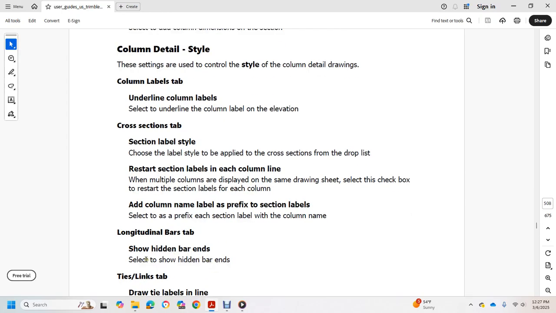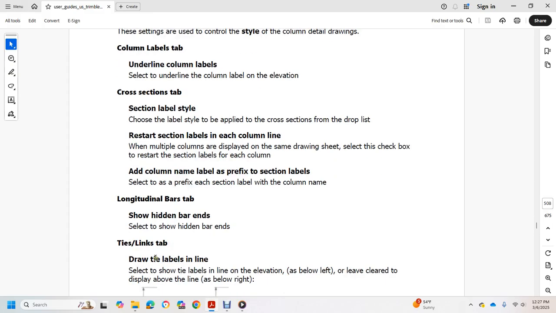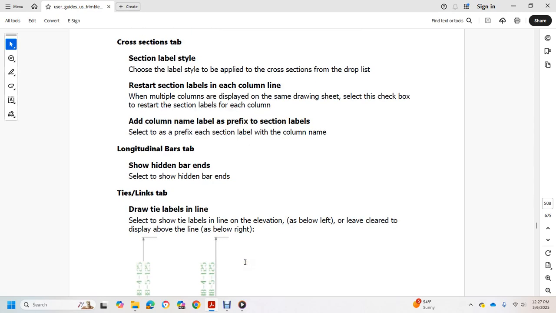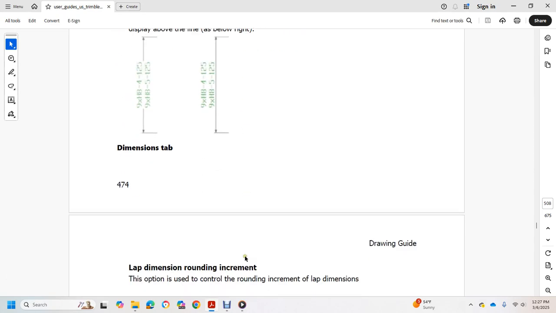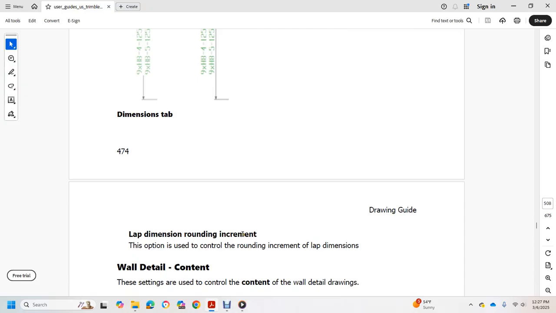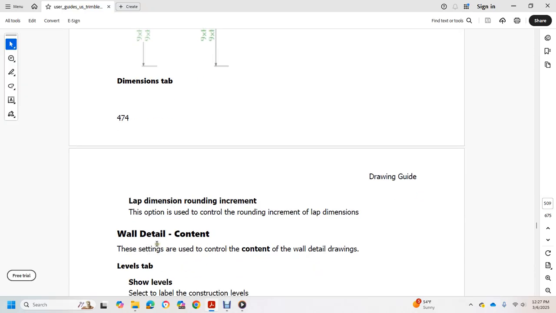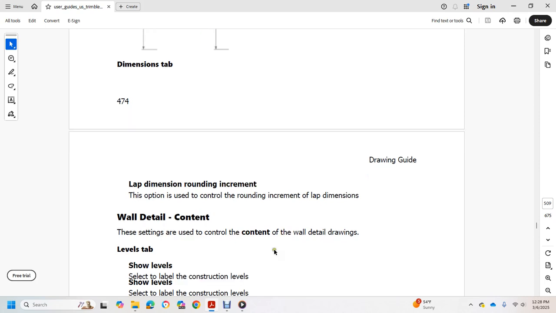Longitudinal bar name. Show hidden bar ends: select show hidden bar ends. Ties and link tabs. Draw ties and tie labels in line: select show tie labels in line on elevation; as below left and level, clear to display the line below the right. Dimension tab, lap dimension round increment: the option controls the rounding increment of lap dimensions. Wall detail content: the setting of the U controls the content of the wall detail.